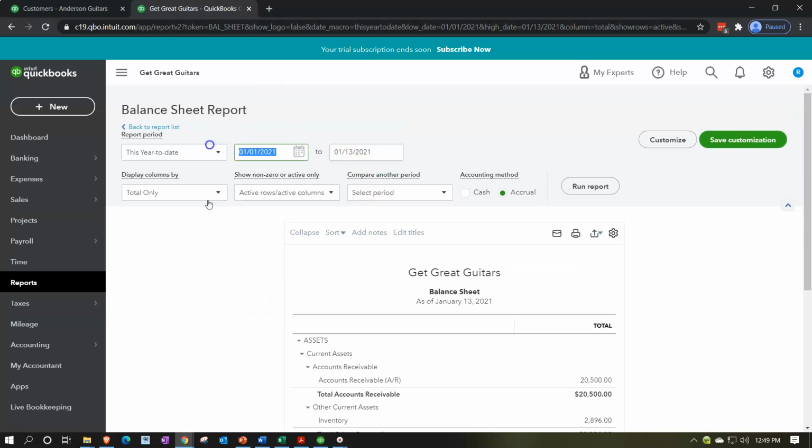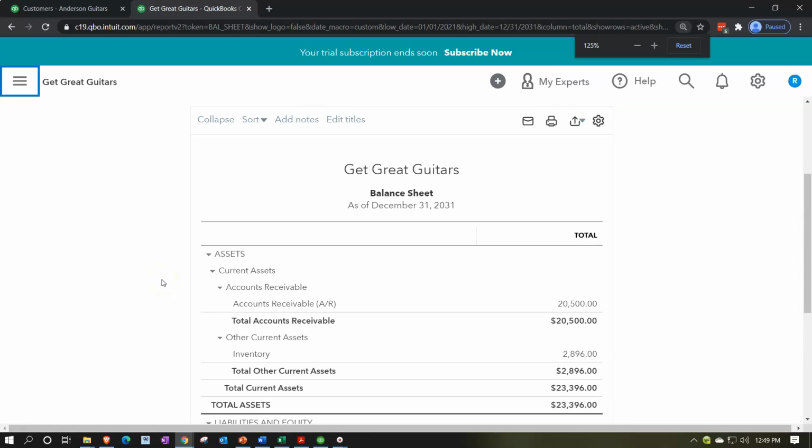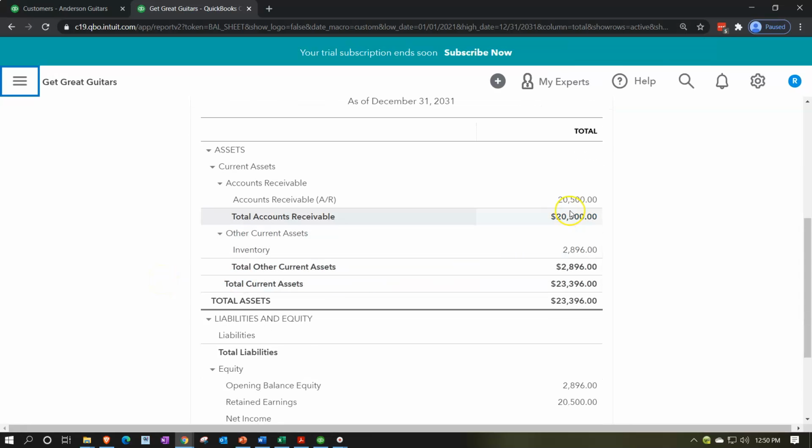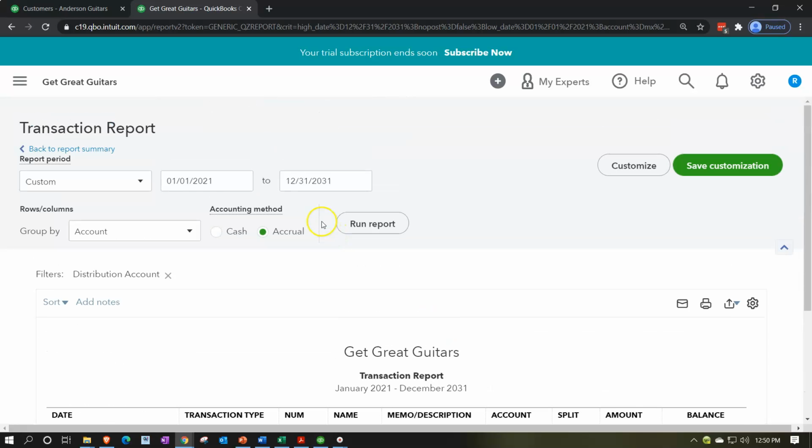And for the date or range change up top, I'm going to go to the period we're going to be working on, which is 01/01/21 to 12/31/21. Run that report. We're going to close up the hamburger up top, hold down Control, and zoom in just a bit to 125, and there's that $20,500 in accounts receivable, just as we were hoping, and we just knew that it was going to work. So there it is, and it happened in the prior year.